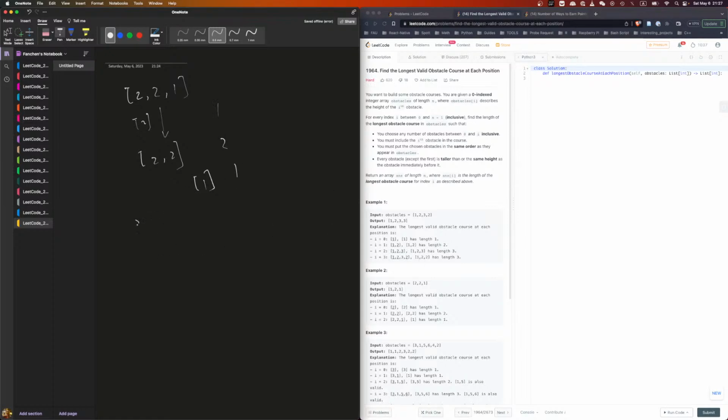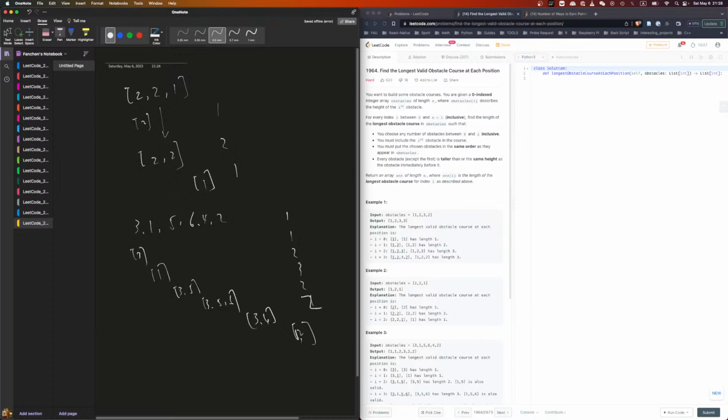All right, third example, 3, 1, 5, 6, 4, 2. So 3 is 3 by itself. 1, because everything is bigger, so it's 1 by itself. 5 is actually going to be 2, right? 3 and 3, 5. 6 is going to be 3, 5, 6. 4 is going to be 3 and 4. And 2 is going to be 2. So the answer shall be 1, 1, 2, 3, 2, 2. My bad.